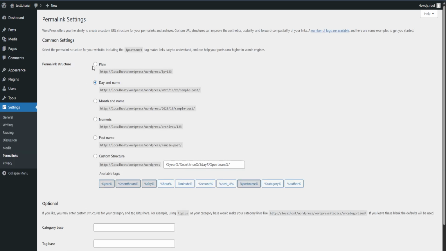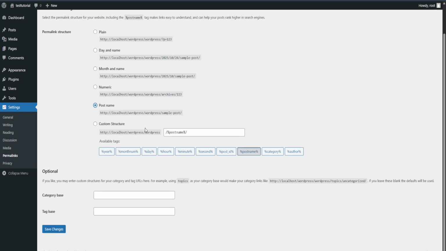On this page, you'll notice several structure options for your URLs. For SEO purposes and clarity, I recommend selecting Post Name. This structure uses the slug you've just edited, which makes URLs concise and descriptive. Once you've selected Post Name, scroll down and hit that Save Changes button to confirm your selection.